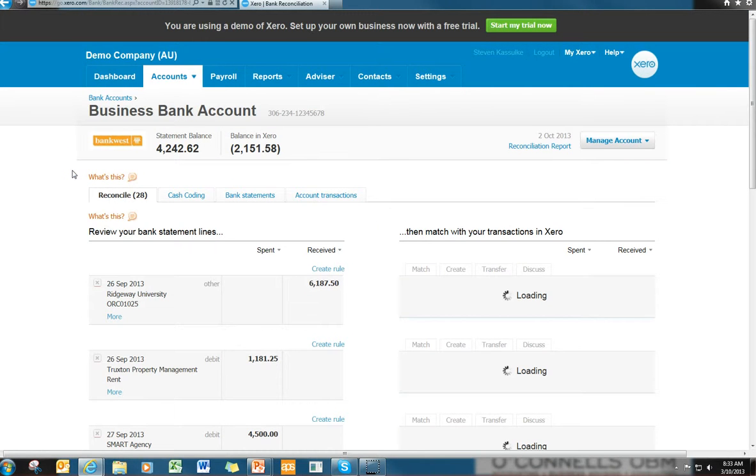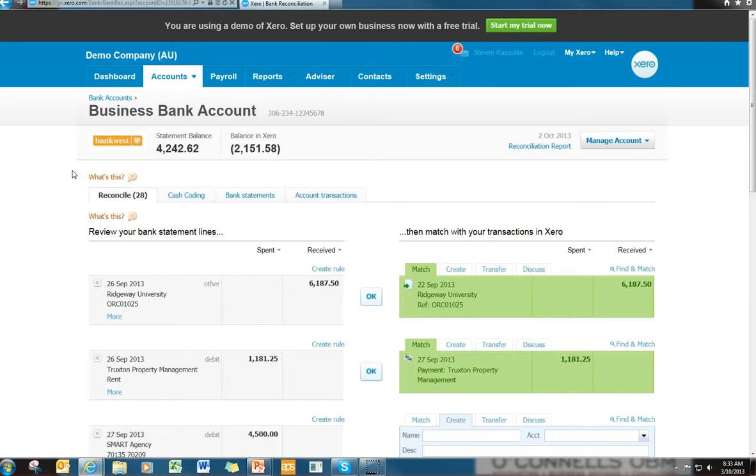What you can see on this screen is that we're actually getting information fed straight from your bank in regard to the transactions and the transaction details. This is what is showing up on the left-hand side over here.